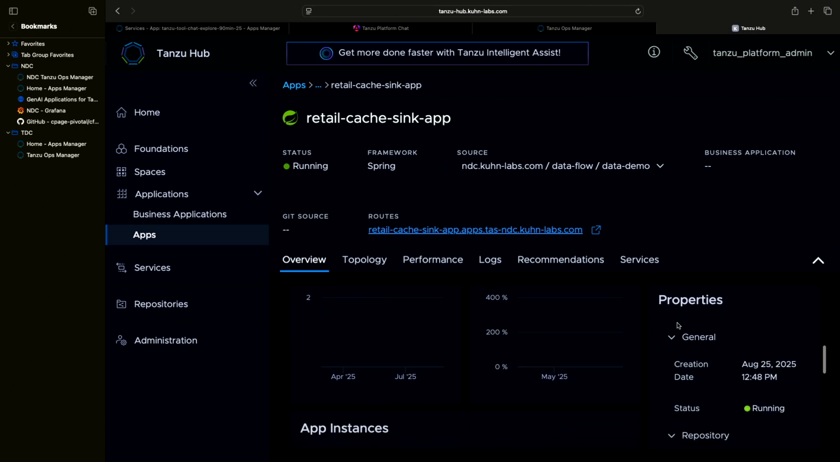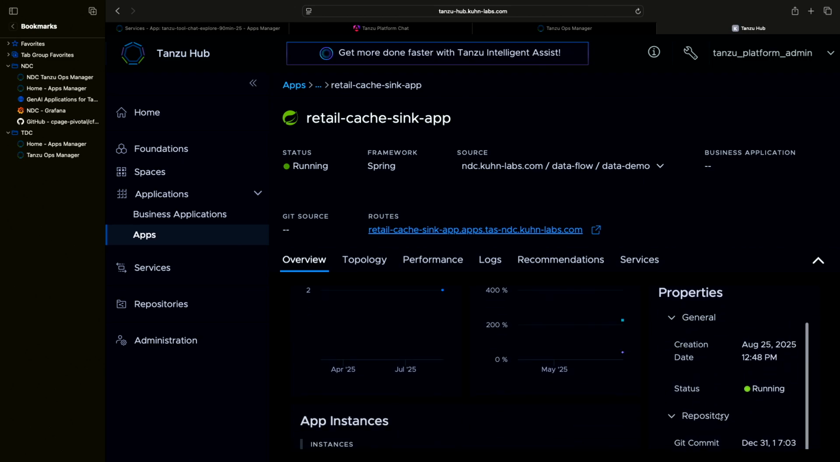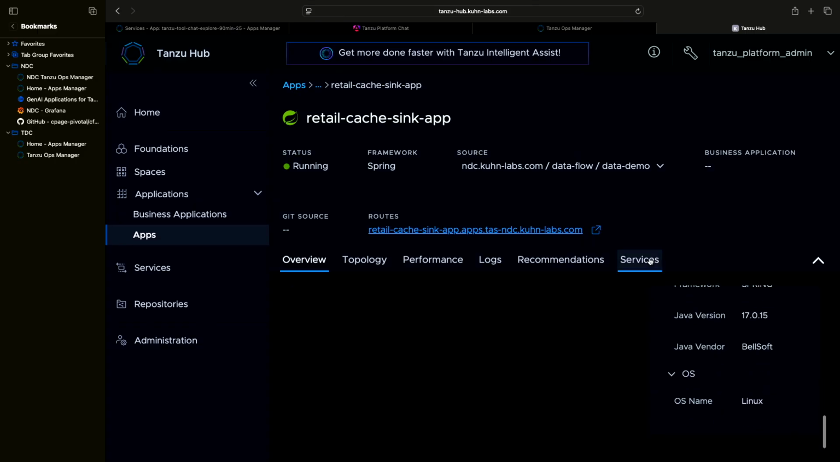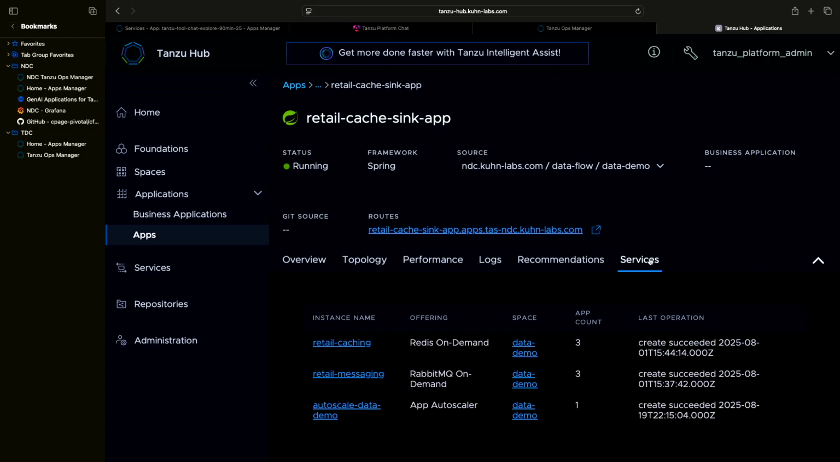Services. So we have some properties. We're starting to get some app instances in here as well, and then whatever services are bound as well, so you can see that too. Additionally, in the Apps Manager view, you can look at the incoming requests and outbound requests, so you could also see if it's actually getting traffic or not.